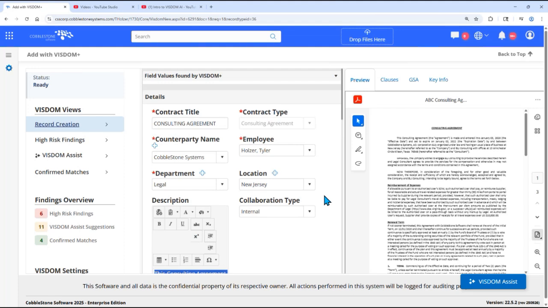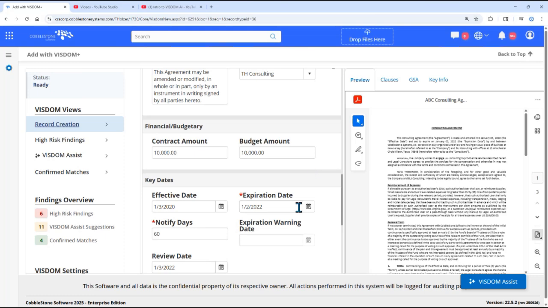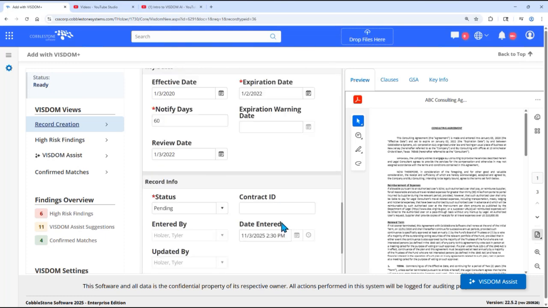Now, this is an AI tool, and with any AI tool, you should 100% check the results. So I do want to go through and make sure all of this was correct. If it didn't find anything, say like the expiration warning date, I would want to fill that in myself.